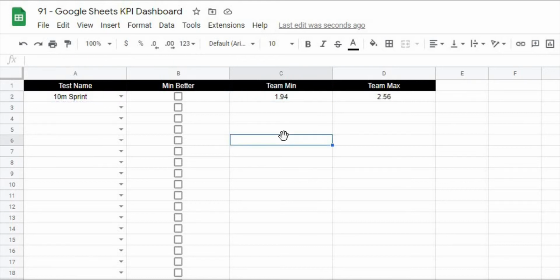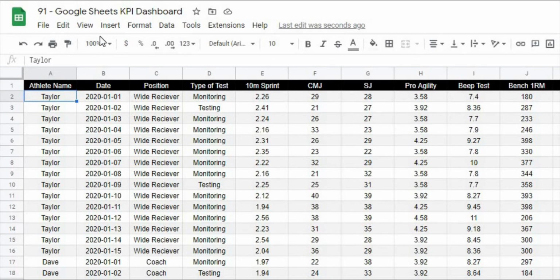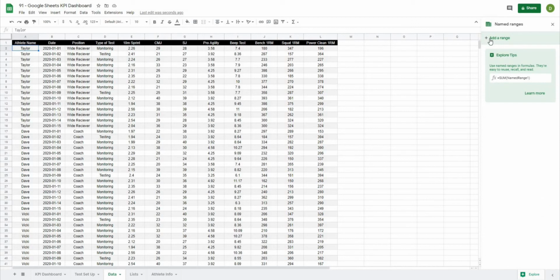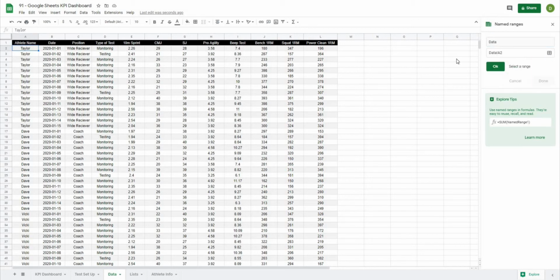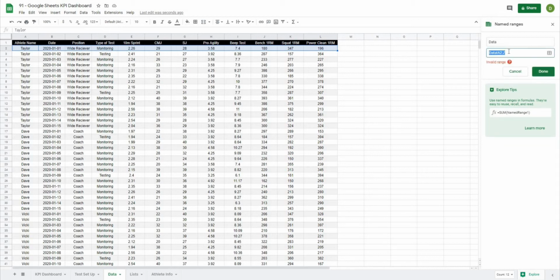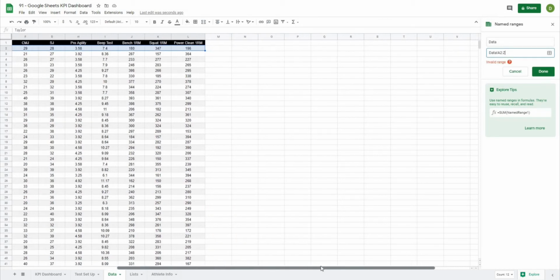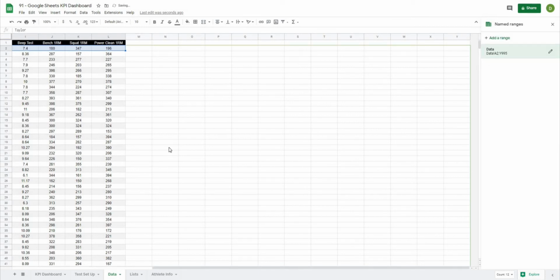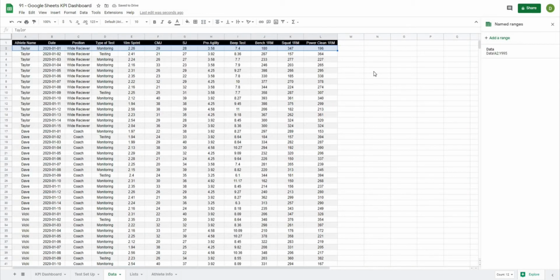So what I'm going to do is I'll go back to my data tab and I'm going to go to data and then down to named ranges. On the right hand side, it's going to say add a range, and I'm going to make one called data. And I want that to refer to, I'll select data range. I want that to refer to A2 all the way, let's say to Z, and hit OK and done. Oh, it's going to say invalid range because I don't have all the way to Z on my actual sheet. So let's say Y. Done. So you can see now that that is referring to everything from A2 to Y.